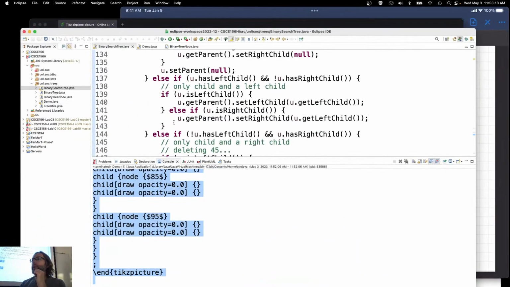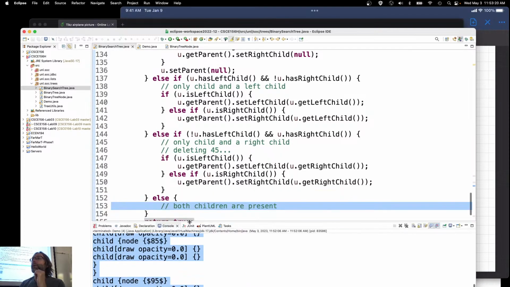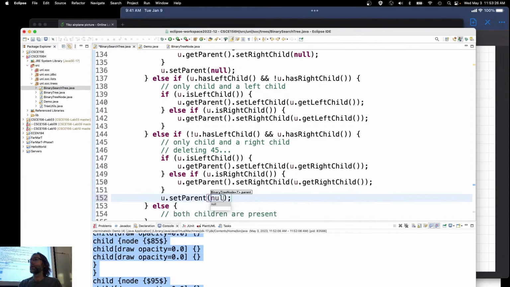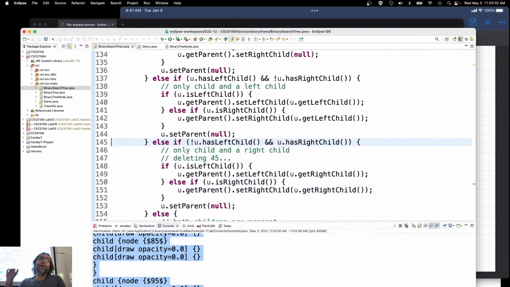Did we ever take care of the parent, like the parent reference of u? U dot set parent to null. Okay? That's not going to show up in that diagram because we're only going top to bottom. But if you ever went bottom to top, then it would be screwed up if you didn't take care of the parent references as well.